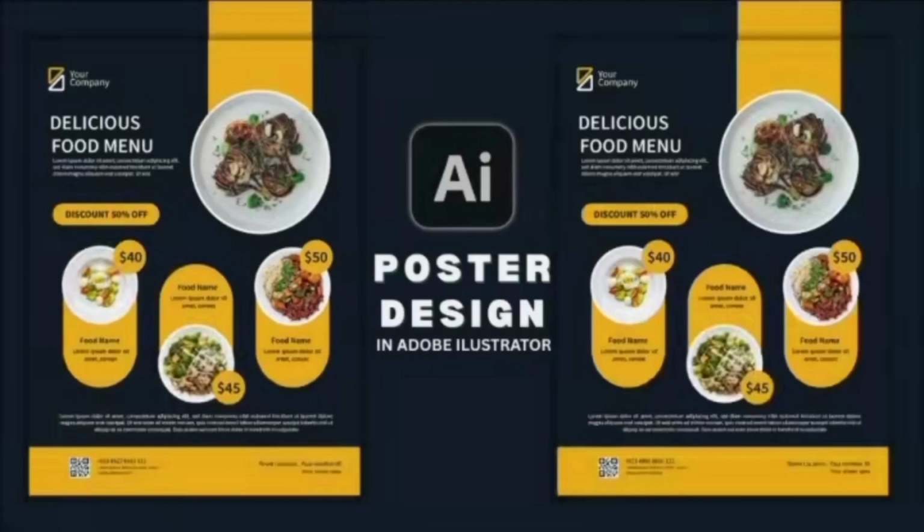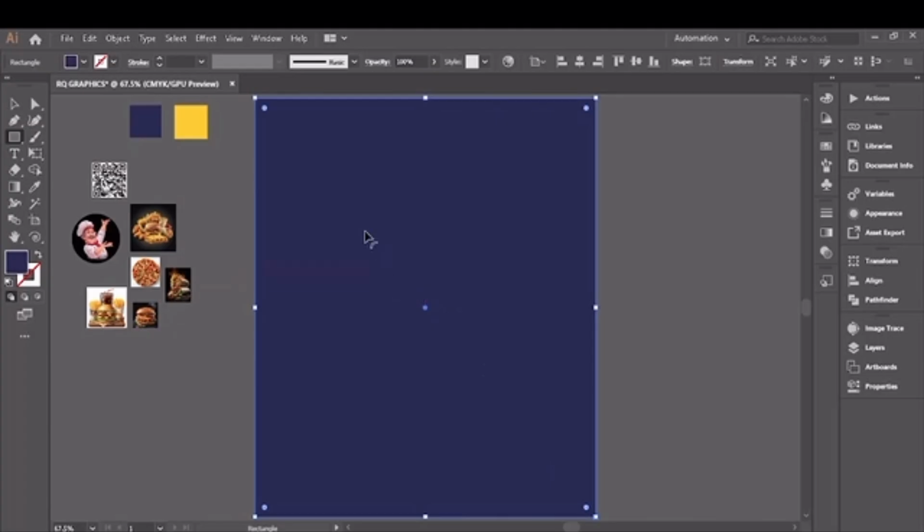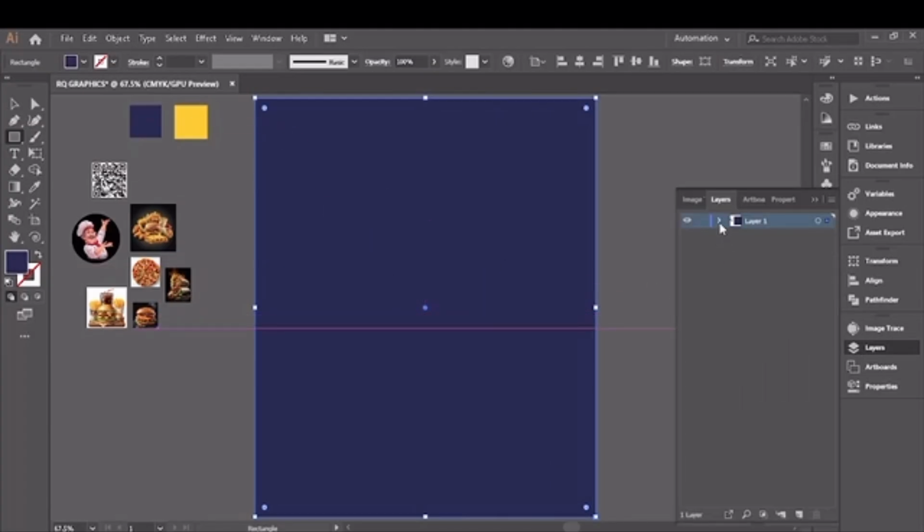Today we are going to design a poster in Adobe Illustrator. In this video, we will explore the fundamentals of creating a visually stunning poster that grabs attention and communicates effectively. Whether you are a student, designer or entrepreneur, this tutorial will guide you through the process of designing a poster that stands out.